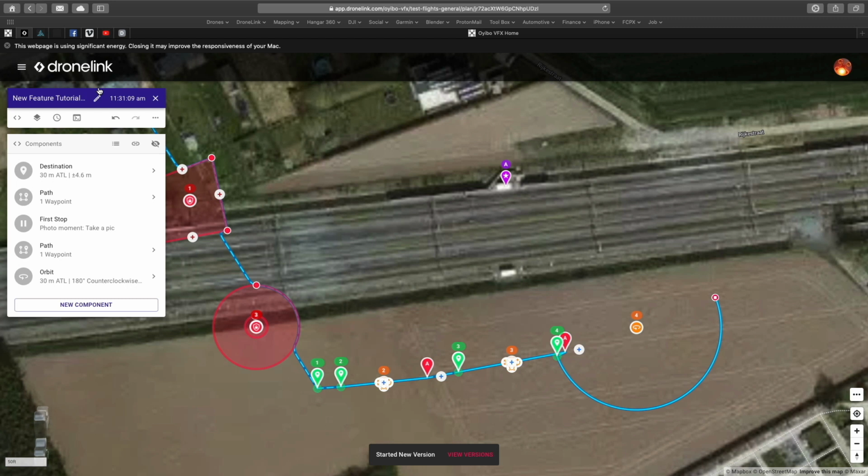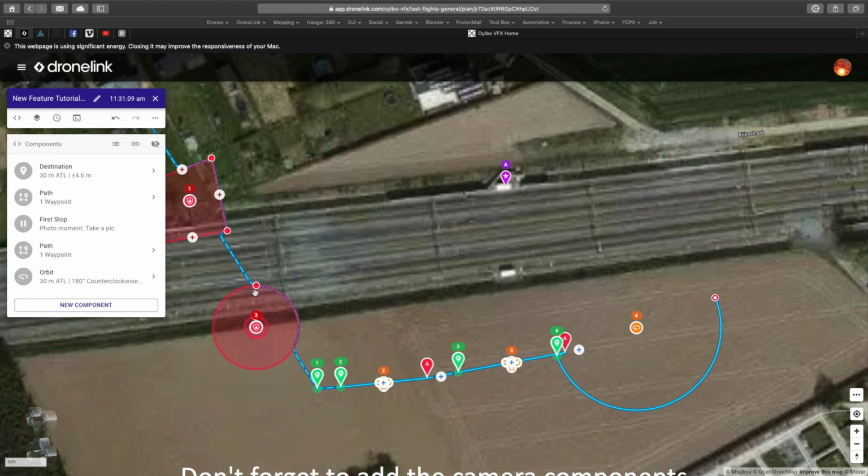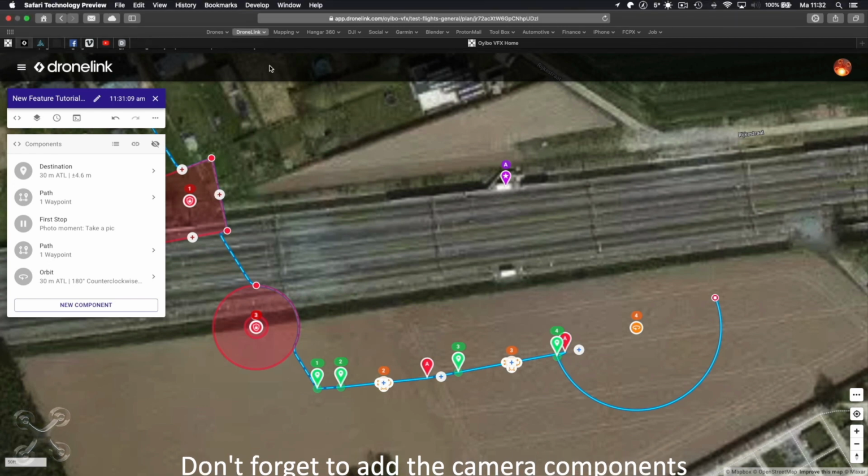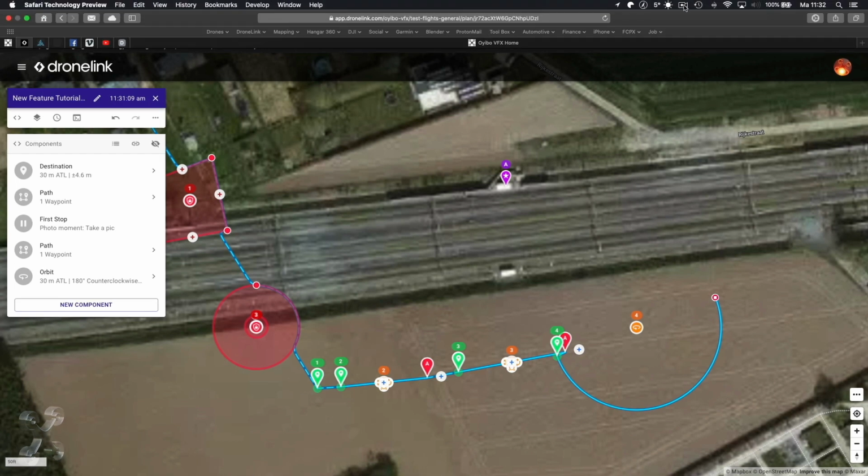One thing is, you might have noticed, we have the first stop. First stop is between the path 1 and path 2. It doesn't work in the web app, but it works on flight, which you will see in a moment. So, all right, let's see if we can fly it. I hope the wind is getting a little bit down and we're gonna do it. So, I would say let's go outside and fly something.